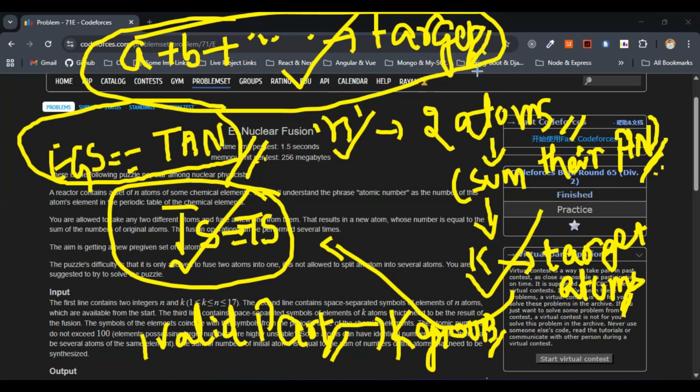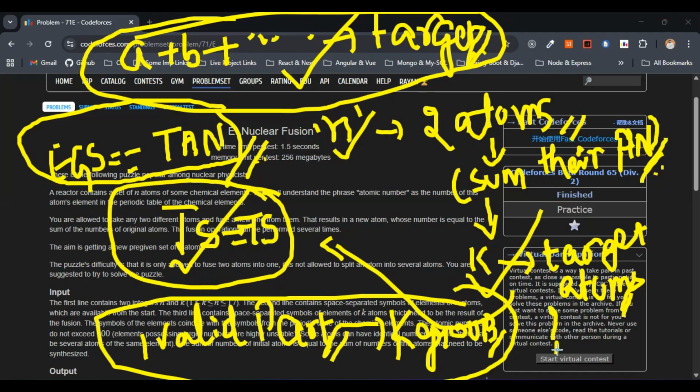So we have to decide whether it is possible, and we have to print one valid partition of the original atoms into k groups where each group sum is equivalent to a target atom number. This we have to check. This is fine, very simple, right? So this is it for the question.